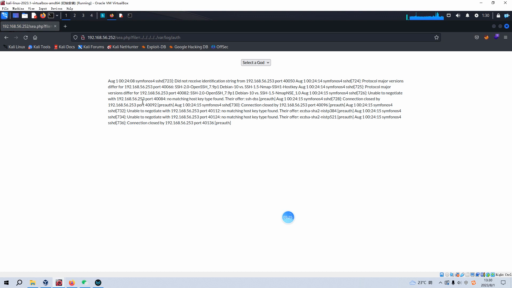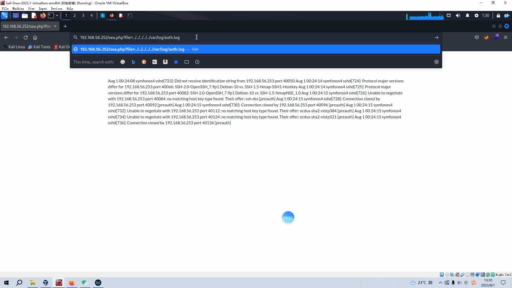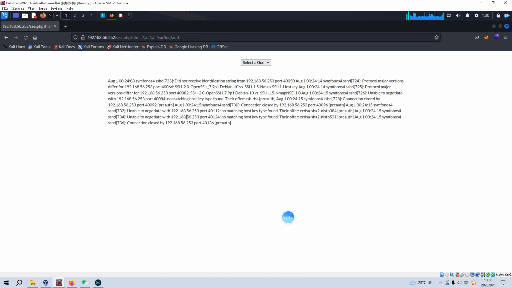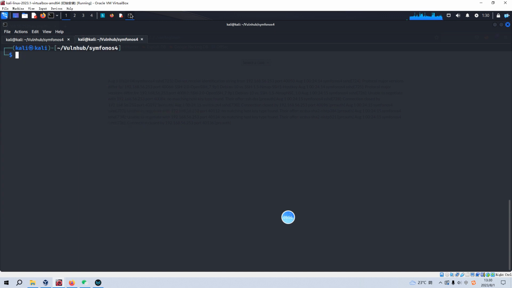This point is very, very important. If, as usual, you put the log extension, you will not get any information back. Okay, so this is a very important point I'd like to point out to you. So next we need to exploit this vulnerability to get the shell, right? And what we can do, I think we can interrupt this process of directory enumeration.